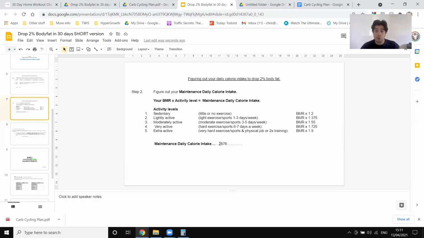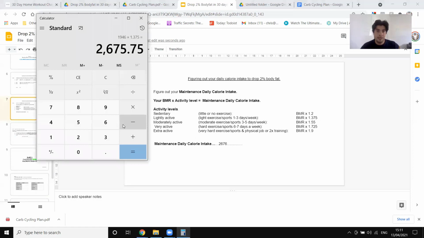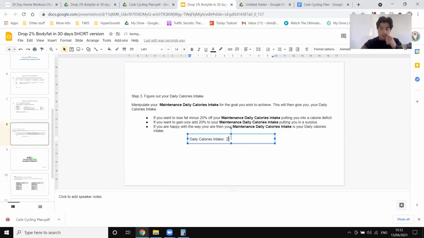So we're going to get this number and figure out what 20% of it is. Times 0.2 gives me 535. So I want to take 535 away from 2,676, which gives 2,141. So 2,141 is my daily calorie intake for me to be able to lose weight. If I get 2,141 calories every single day, I would lose weight.